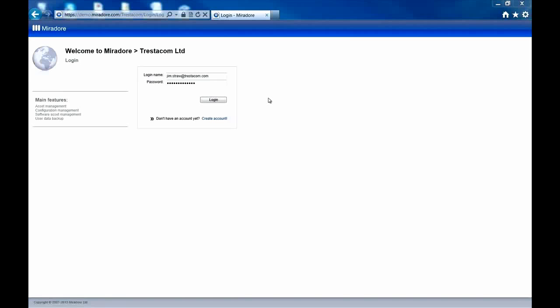Hello. In this video, we will take a look at Miradore's software asset management features. We'll learn what data Miradore collects from managed devices and how Miradore can be utilized in software license management. First, however, we'll get familiar with the user interface of Miradore.